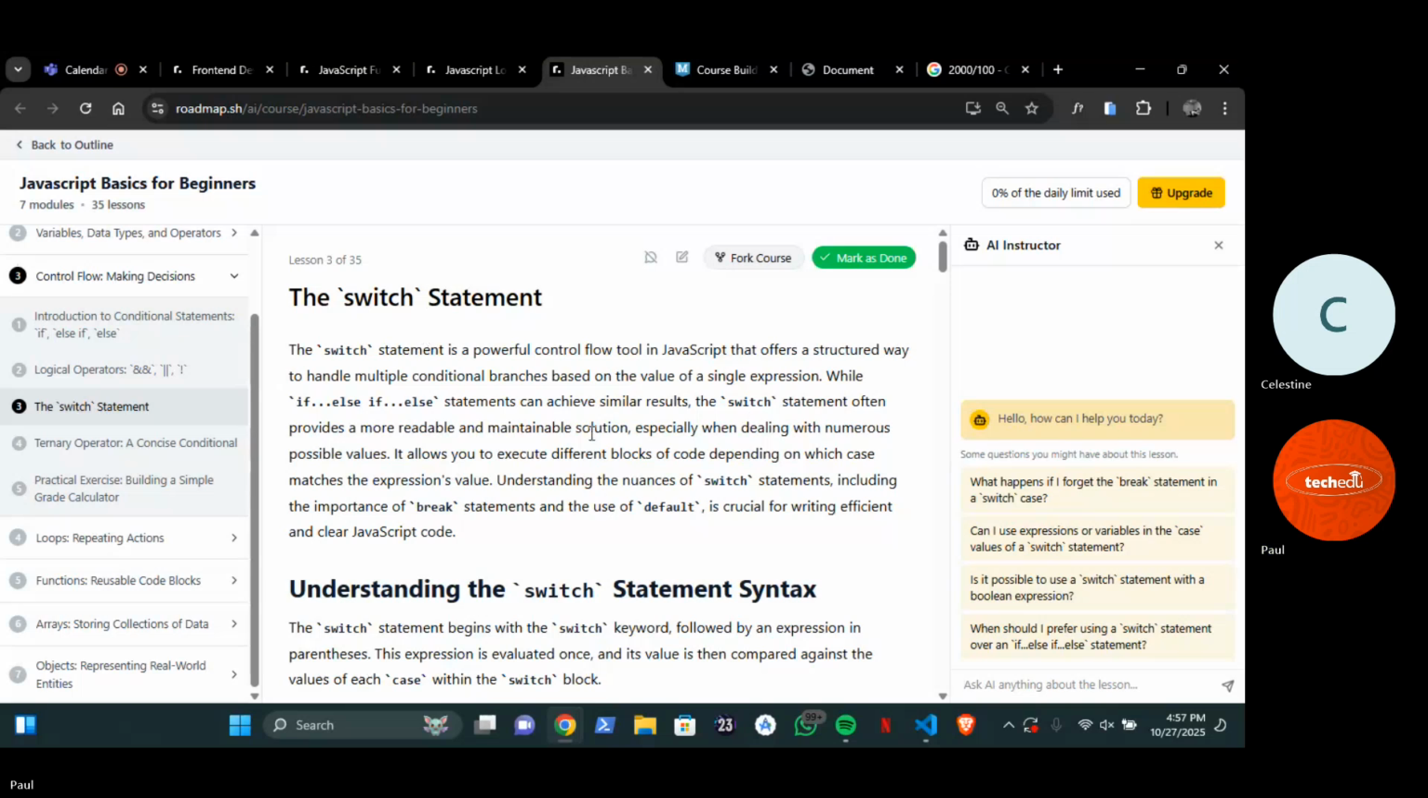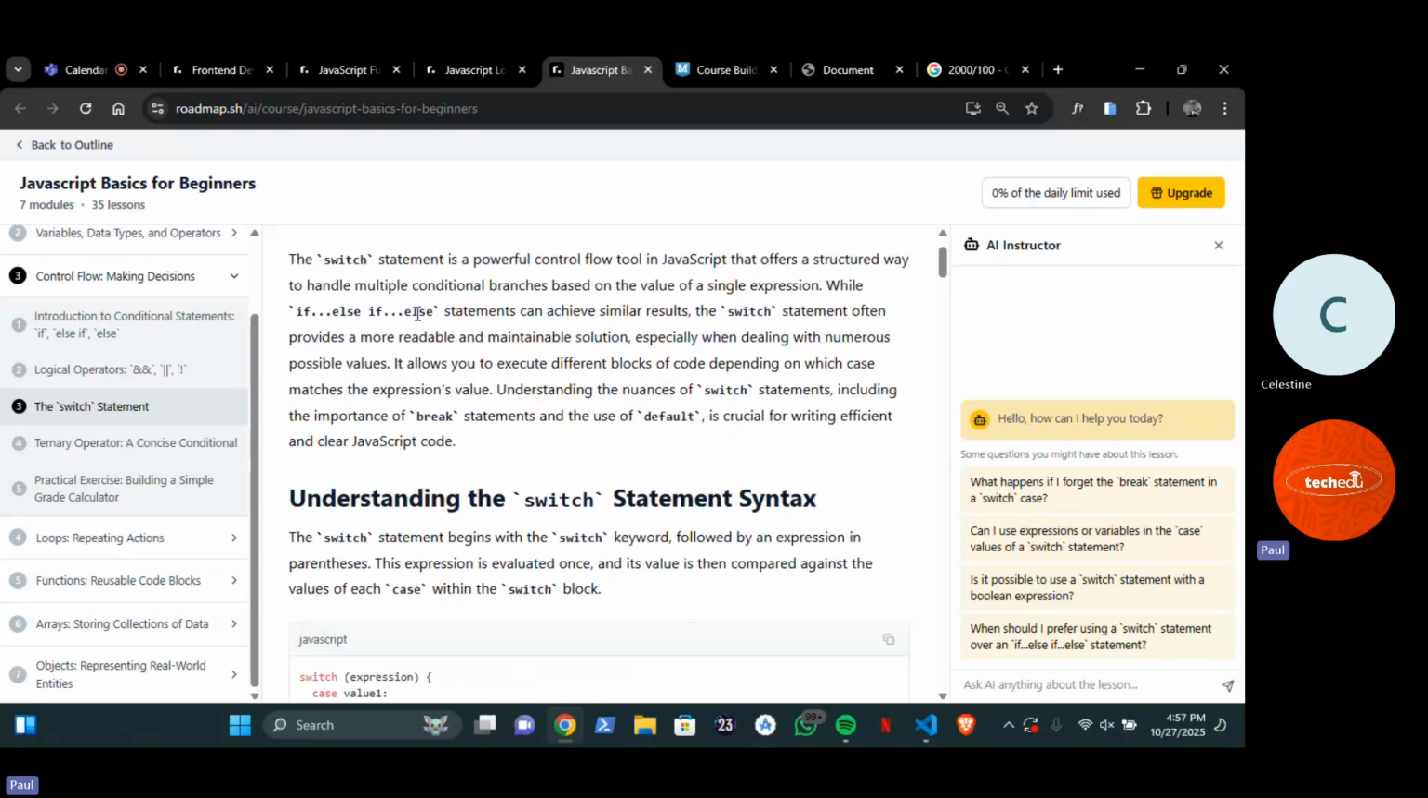Now, while if and else statements can achieve similar results, the switch statement often provides a more readable and maintainable solution, especially when dealing with what? Numerous possible values. What this means is that imagine you are working on multiple conditions. So let's say you're working on 5, 6, 7, 8 conditions. Instead of using each if statement, you can easily use a switch statement. It's going to achieve that in a much simpler and shorter way. That's what a switch statement is.